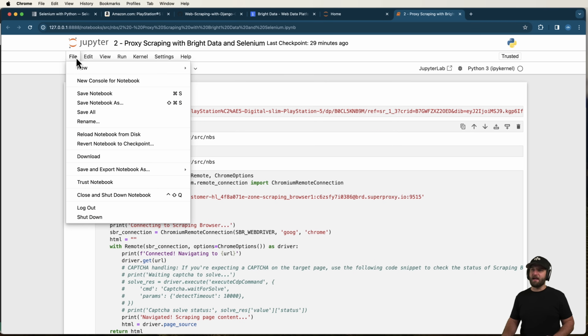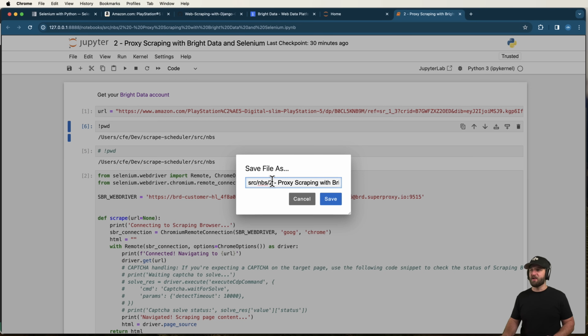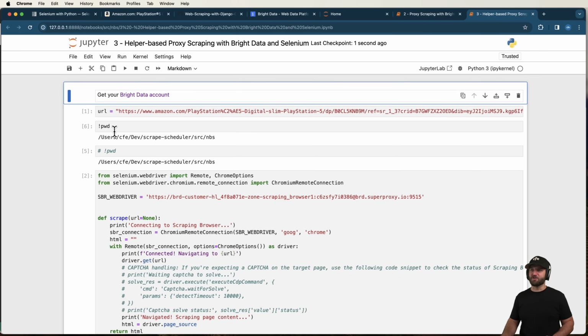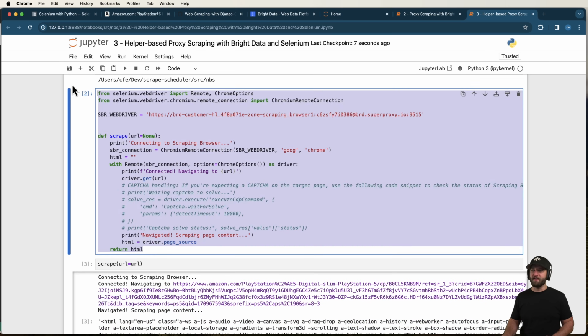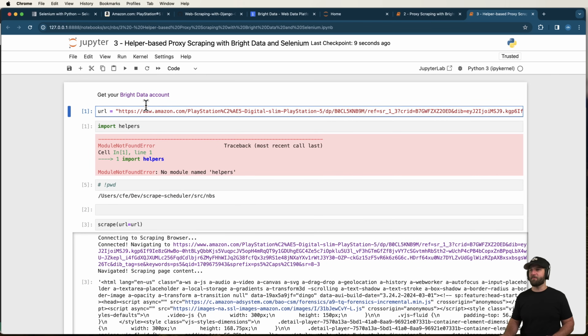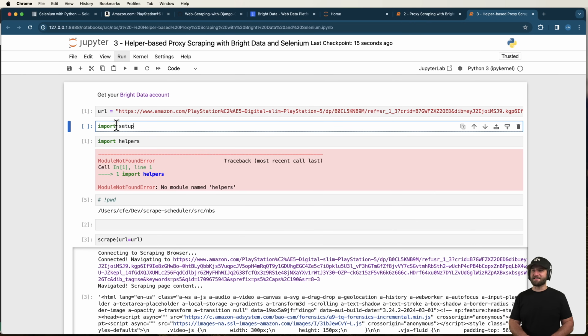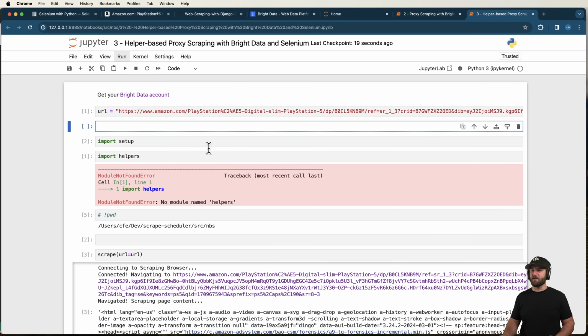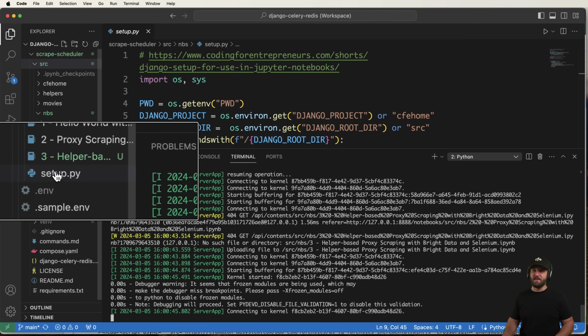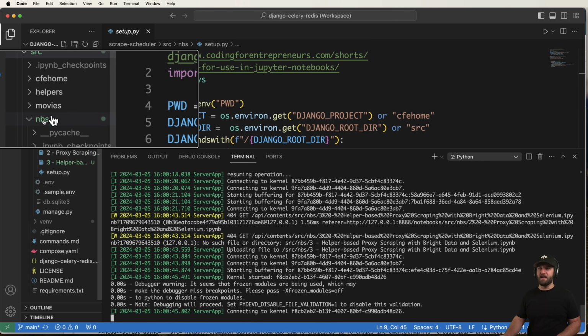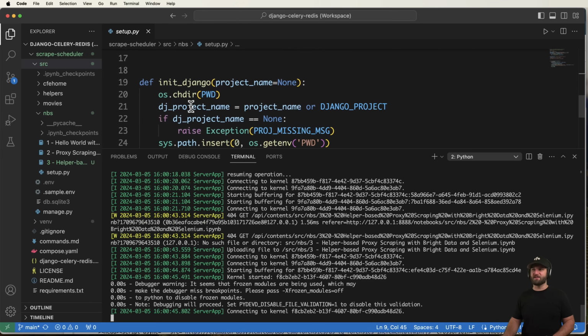So to do this, I'm going to go ahead and duplicate this one. And we'll do save notebook as, and I'll say 3, and we'll do helper-based proxy scraping with Selenium. And this one is really just going to be so we can import helpers. That's the goal here, so that I don't have to run all of this, but I can just run the scrape call itself. So once again, I'm going to go ahead and add in another cell here. This time I'm going to go ahead and import setup. So this one does actually get imported. This one actually works simply because of the fact that setup.py is inside of NBS. If setup.py was not inside of NBS, it would not work.